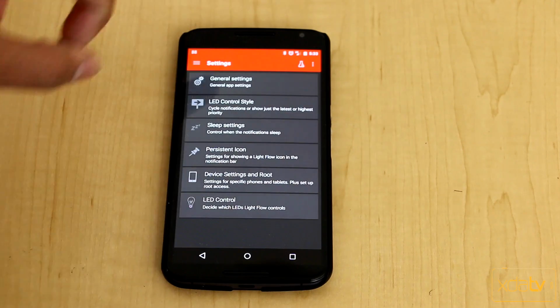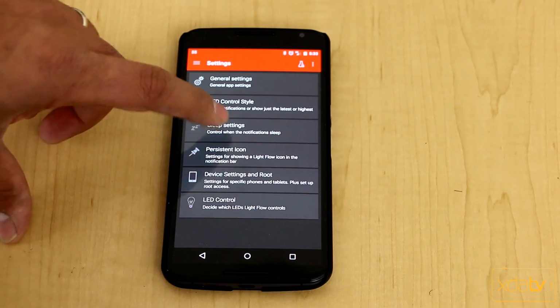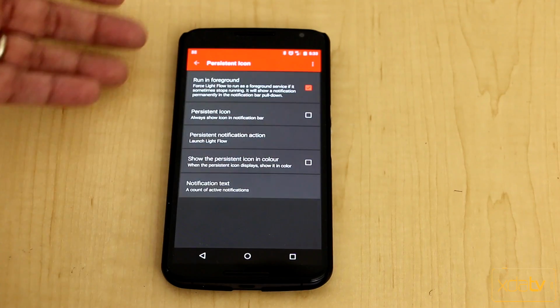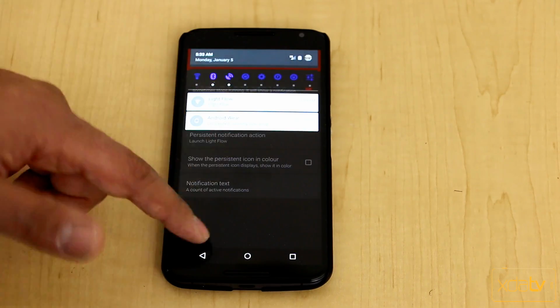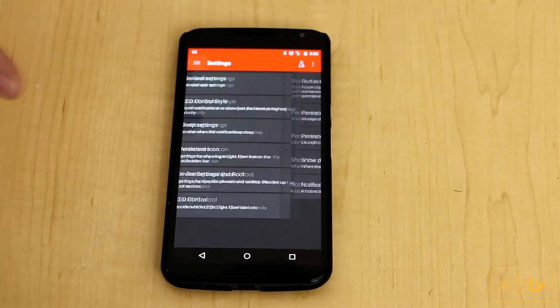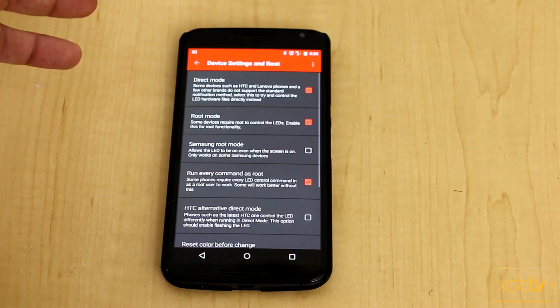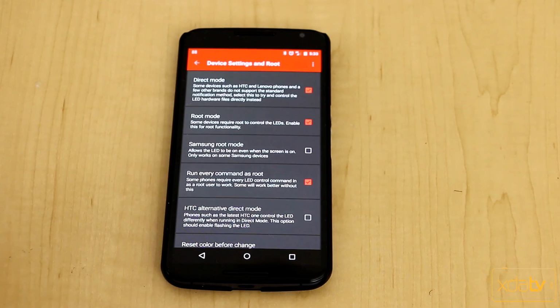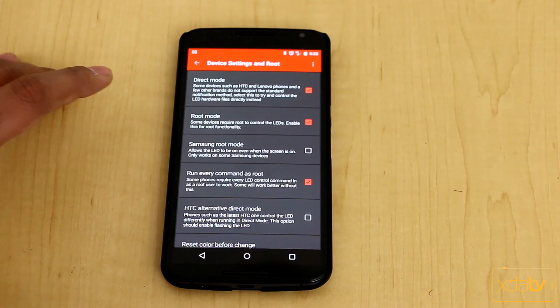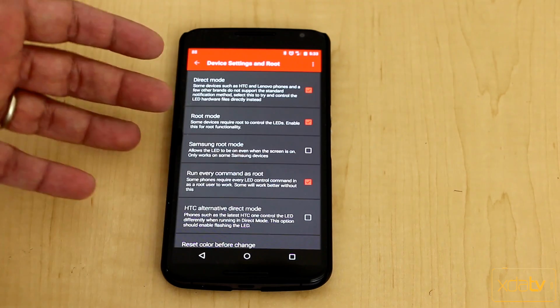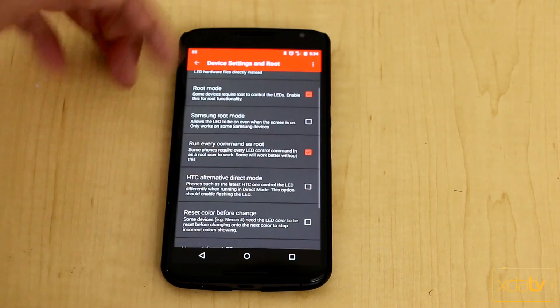Again, very nice, very easy permissions here. There is a section here, persistent icon. This is just to show the persistent icon here, and if you don't want it, you can disable it. It's to your preference. The main benefit of this when you get into root devices, and why you need the Pro version to be able to use these functionalities, is that without root, this app will not work on the Nexus 6. Now, it may work fine on your system, and if it doesn't, they do have a compatibility mode.